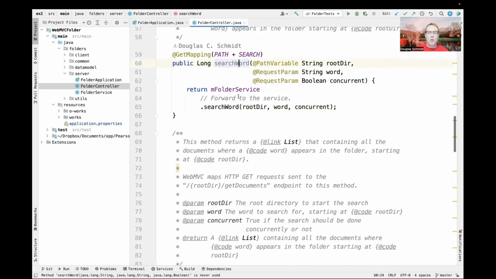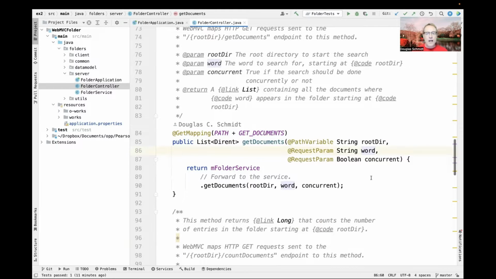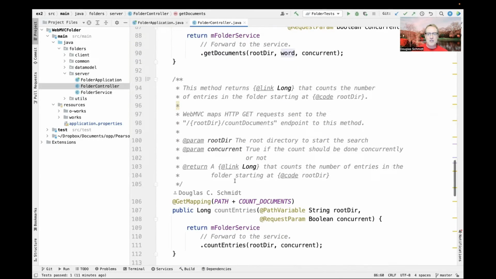So we have a way to search for a word. We have a way to get a document. What we do here is search in our recursively structured folder hierarchy for all documents that contain the word. So it'll basically give you back a list of entries that correspond to the documents that we have. And I'll show you how this works. It's really super cool. So that's how we get back the documents that match words.